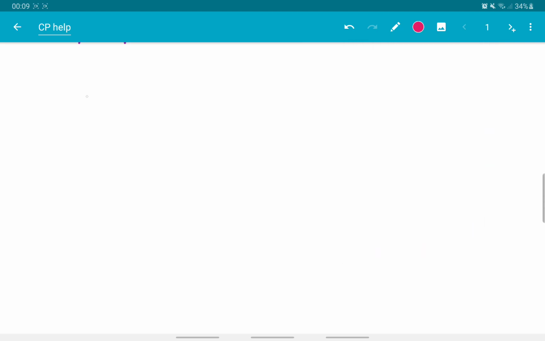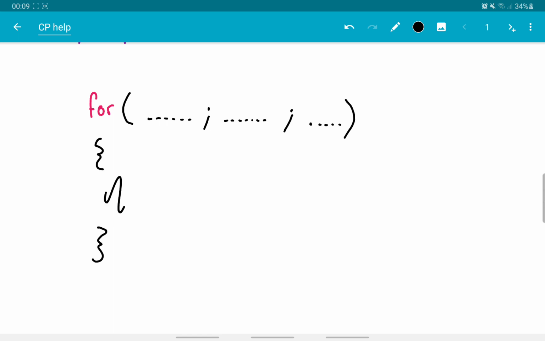Firstly, you write the word for. Then there's going to be three things in this bracket. Something, separated by a semicolon this time. Something, separated by a semicolon, and another thing. Close brackets, brace, and brace. Everything happens inside here.